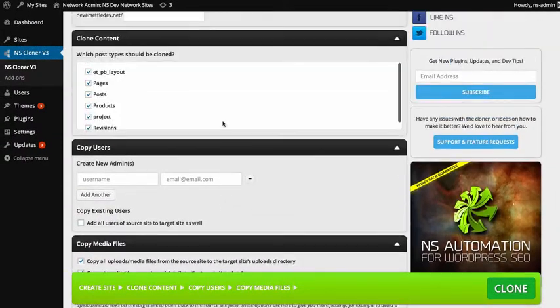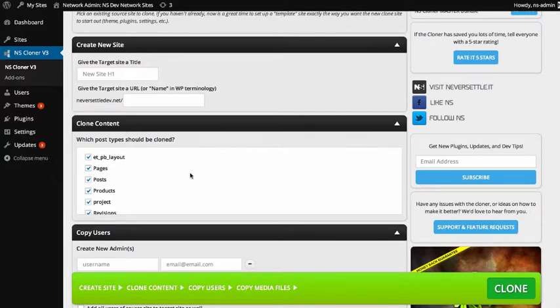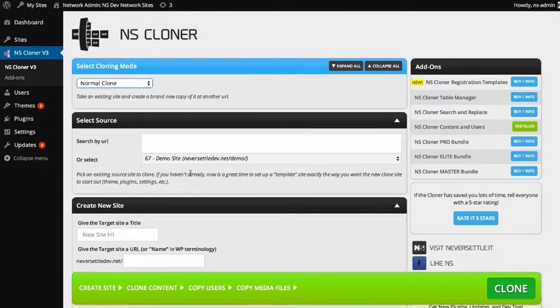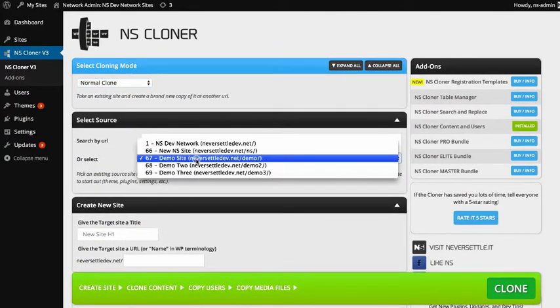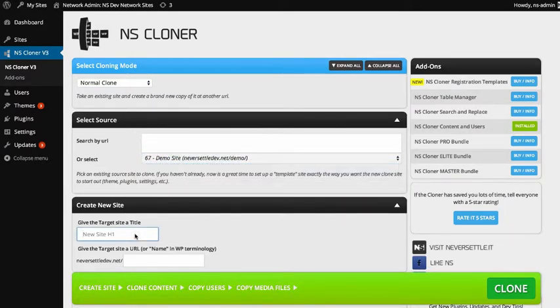First, we'll review the clone content section, which allows you to choose which post types you want to clone. To do this, we're going to select normal cloning mode. We'll select the source site that we want to clone from. We'll give our site a new title. We'll add the site URL.